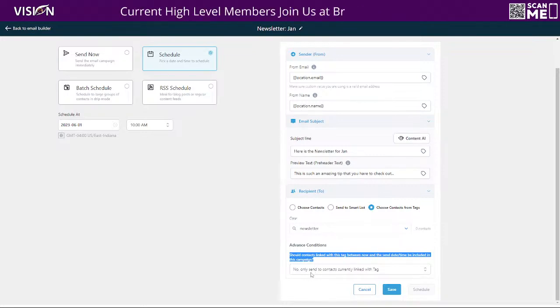So if I did not want the people, I'm scheduling this for June 1st, but if someone opted in and got tagged with newsletter on May 29th, then if I chose this option, they would not receive it. But if I say yes, include them, then as long as they were tagged with that tag by the time this goes out, it's going to send to them. Okay. So if I wanted that, then I could just go ahead and save and send, right?